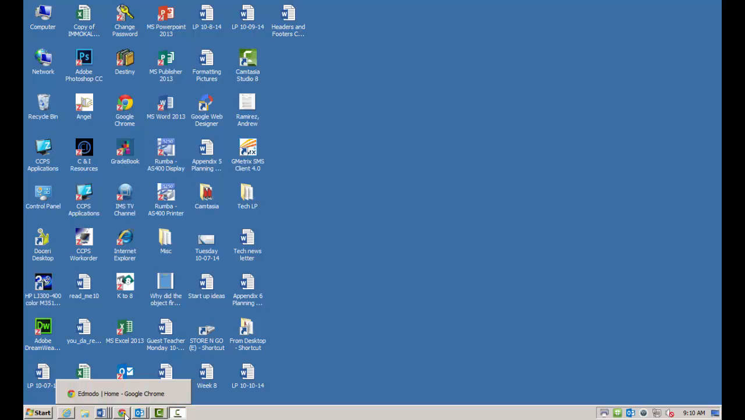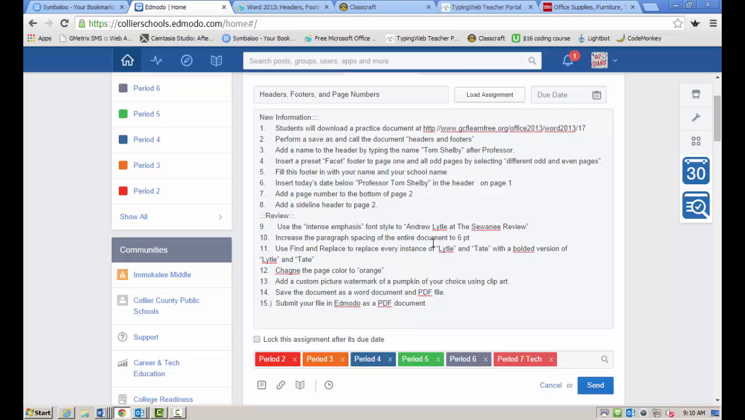Alright, hey everybody. So today's assignment in Edmodo is going to be about headers, footers, and page numbers within a document. Now, I don't know if you know a lot about headers, footers, and page numbers, but a header is pretty much the top portion of your document, and a footer is pretty much the bottom portion of your document, and you can customize them to include certain things. And then page numbers, self-explanatory. You can number the pages of a document instead of having to write on there 1, 2, 3, 4, 5. It's kind of cool. A little bit more way to make your document look clean and professional.